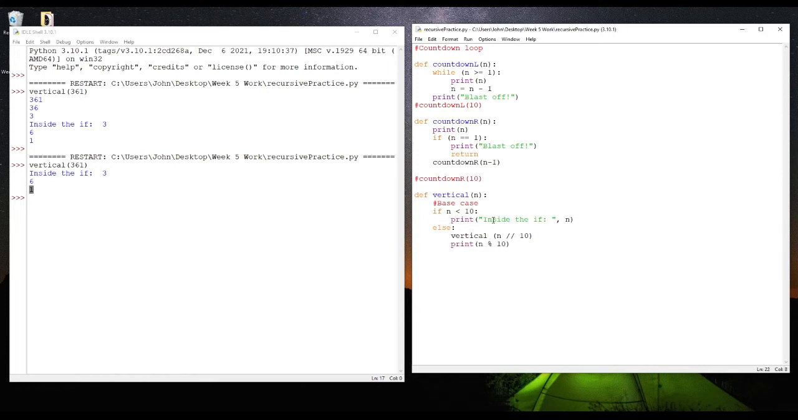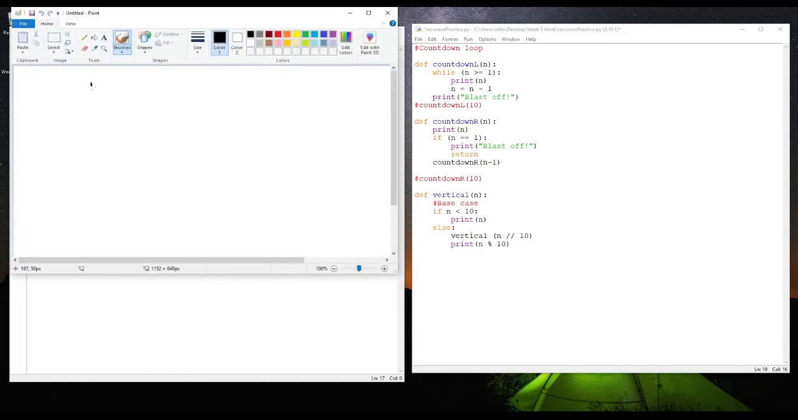Because what should be happening, right, is that if I type in n is equal to 361, we could do this in Paint really quick. So if my vertical of 361 is ready, let's just say that this is line 1, line 2, line 3, line 4, and then line 5. What happens here is that in V361, I skip line 1, I skip line 2, and then I enter into my else, and I go to line 4.